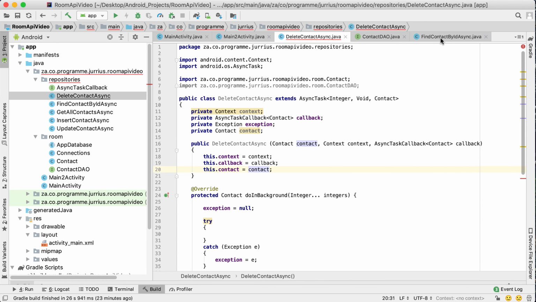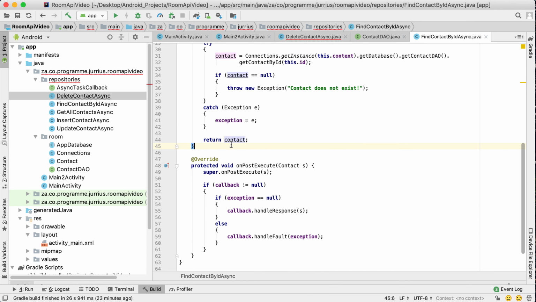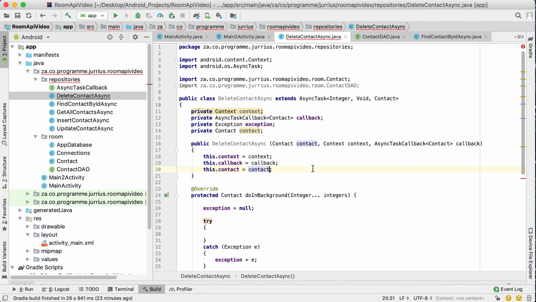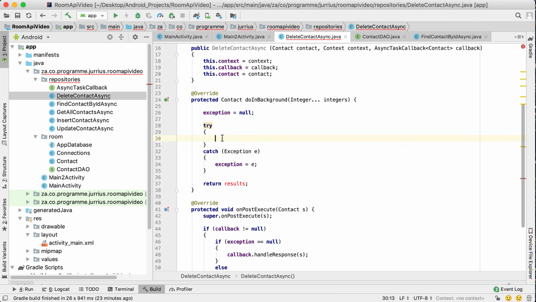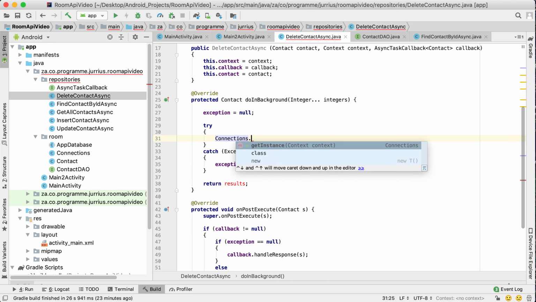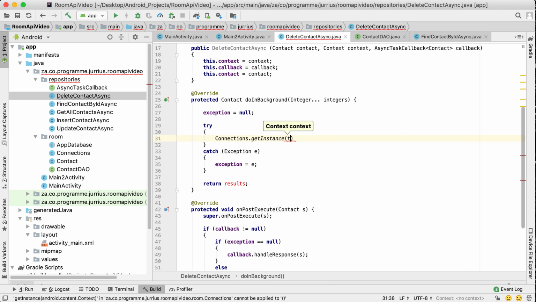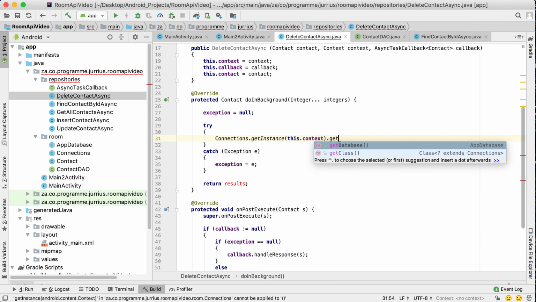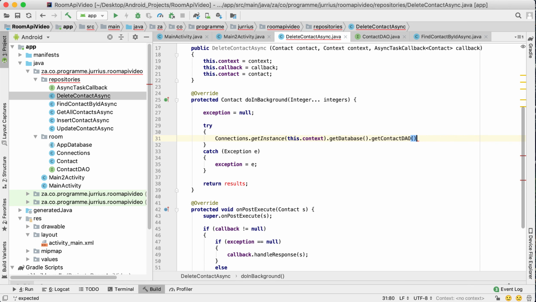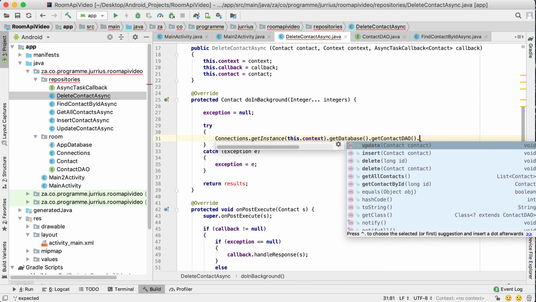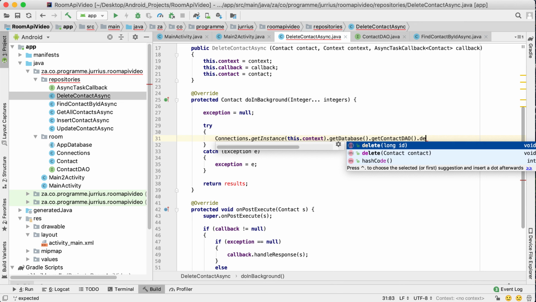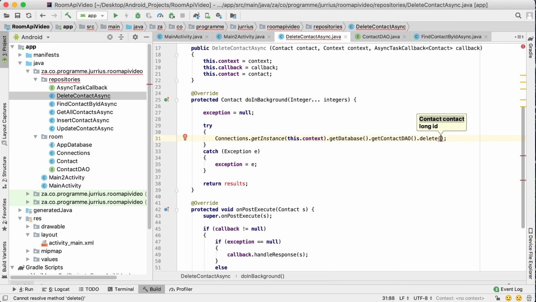Because our find contact by ID method returns a contact object, we can directly use that contact object afterwards to just delete it. Okay, so we passed it in, and then inside of the try block we can just delete it. So we're going to say connections dot get instance. Again, it wants the context, so it's this dot context dot get database dot get contact DAO dot. And what we want to do now is to delete. So there's two that you can call. I'm going to call this one because the find contact by ID is returning that one. And the contact that I want to delete is the one that was passed in, this dot contact.